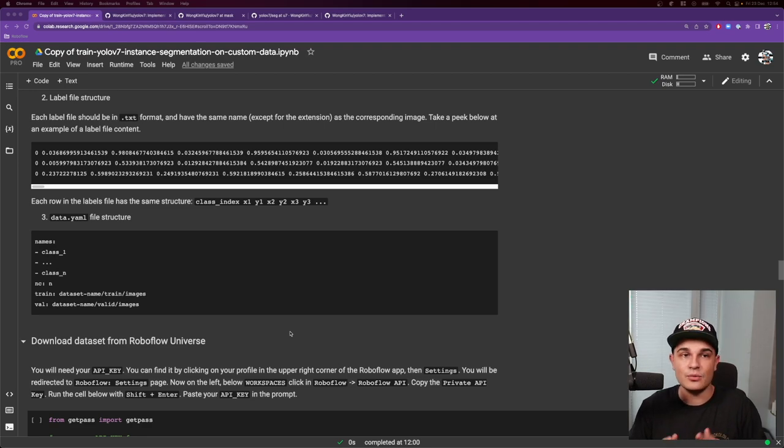And by the way, if you want to learn more about different data formats and how they are structured, you can read about it on our formats page, which will be linked in the description below.